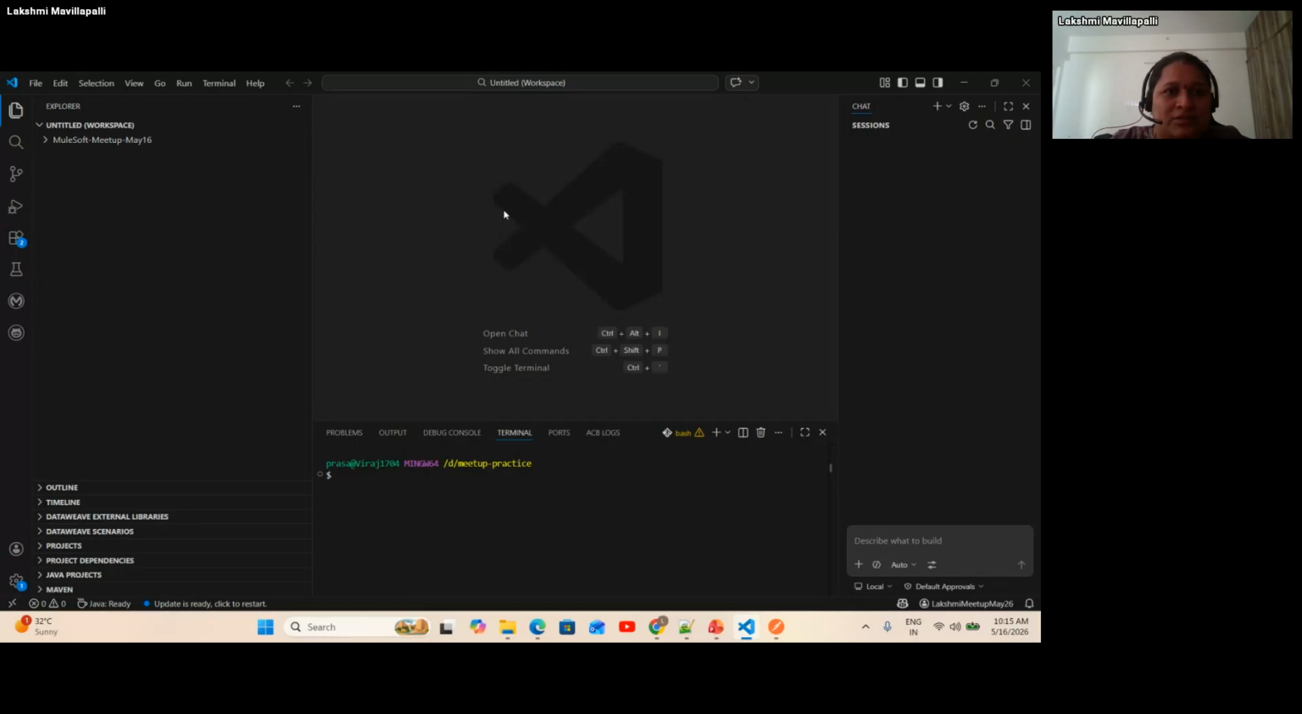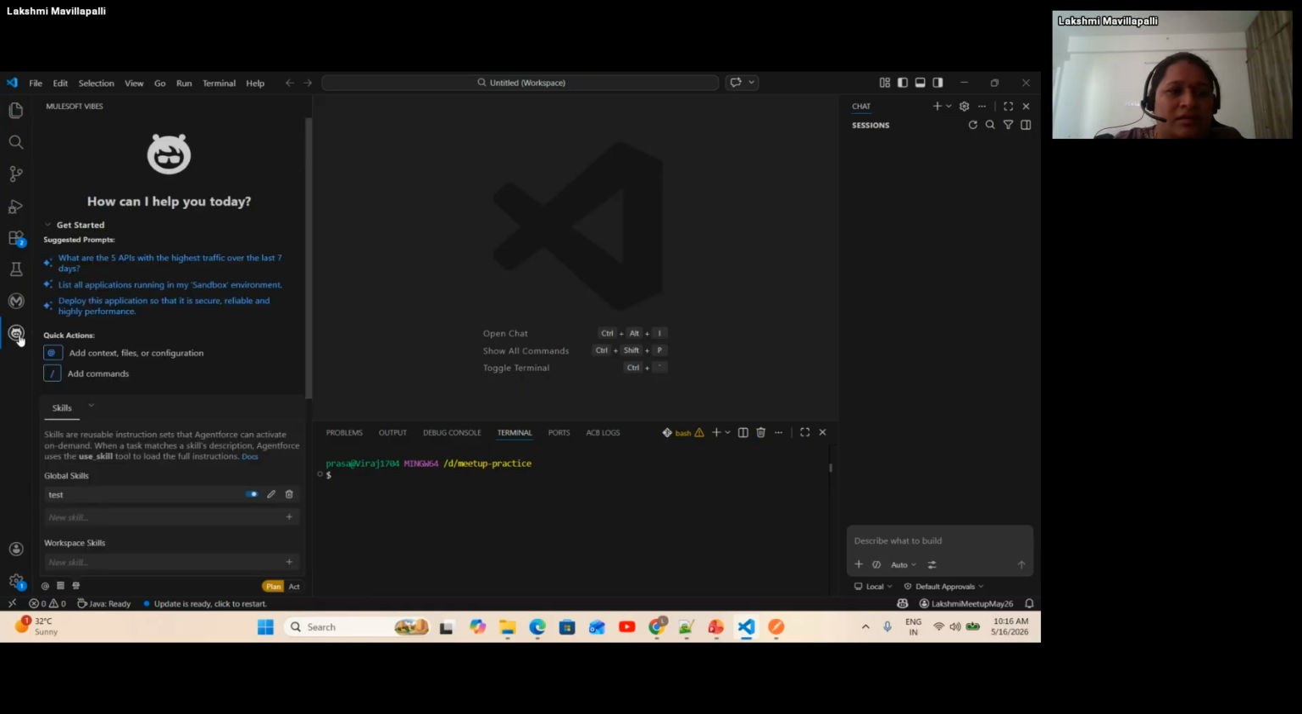Here, this is Visual Studio, and this MuleSoft Vibes feature is not available in Anypoint Studio, which we are using. This is Visual Studio, and it is ACB, Anypoint Code Builder. This feature is available only in Anypoint Code Builder at this moment. Anypoint Studio doesn't have it. Once you set up Visual Studio as Anypoint Code Builder, you will see an icon here. This is called MuleSoft Vibes. If you are seeing this for the first time, you can check this. This is the MuleSoft Vibes icon.